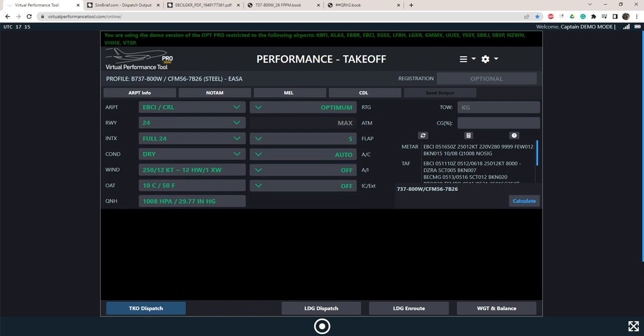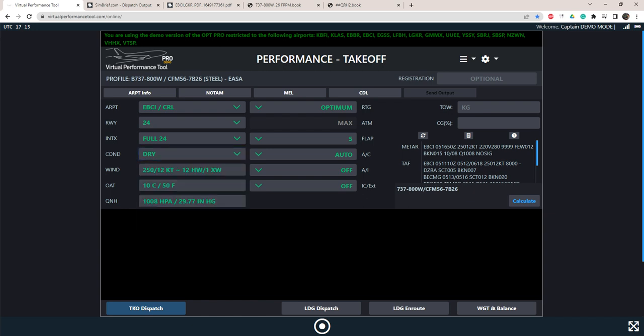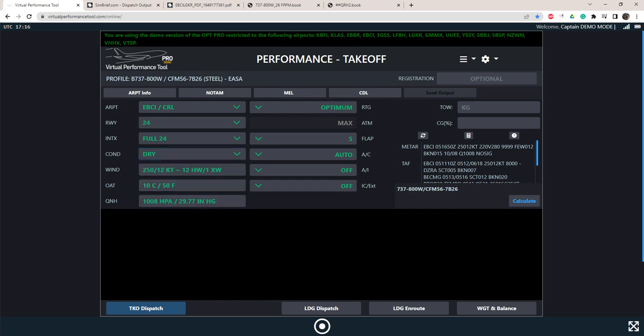If it detects snow in the NOTAM, METAR, or the SNOWTAM, and this is sometimes where you could get some wrong selection, especially in states where you have a lot of text in the meter, it goes to good to medium as a safety feature to attract your attention to look at the condition, maybe go even worse than good to medium. So this is just a minimum recommendation. You are the pilot at the end, and it's up to you to decide what the runway condition is.